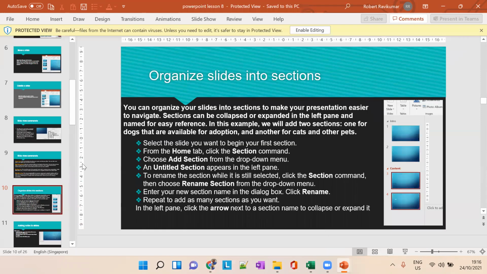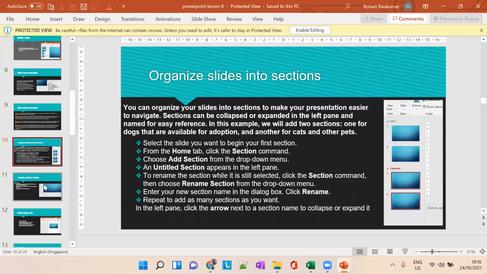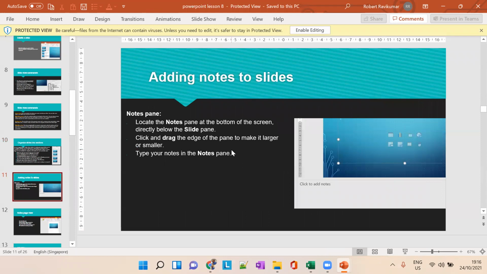Okay, so then we will move on to the next topic, adding notes to slides. Okay, so how do you add notes to different slides? There is a pane called the notes pane. Locate the notes pane at the bottom of the screen, directly below the slide pane. Click and drag the edge of the pane to make it larger or smaller. Type your notes in the notes pane.